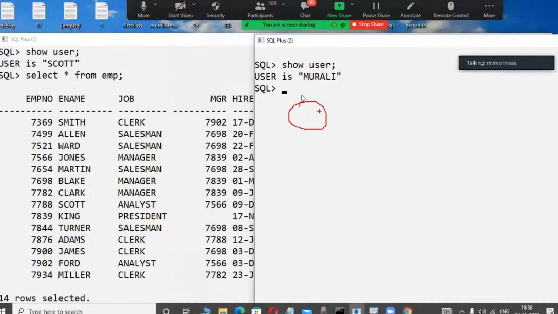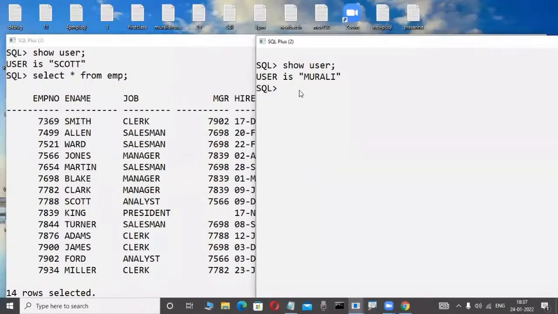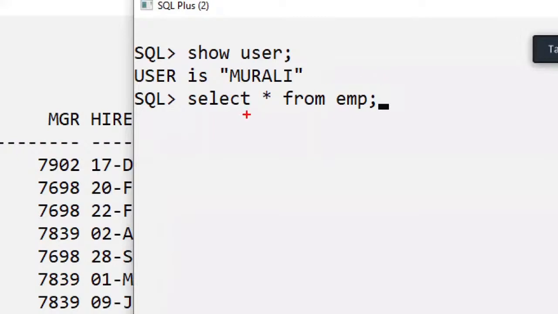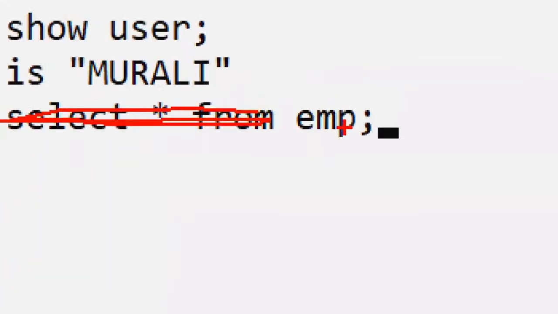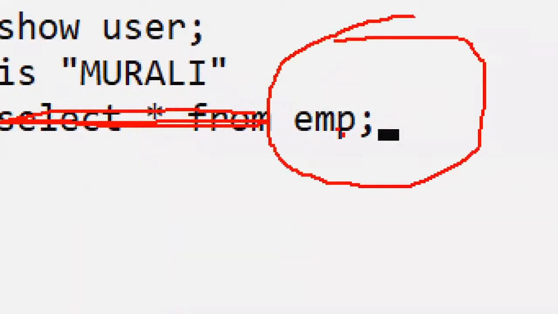Now, this Murali user is using the Scott user's table. SQL language has a feature with commands, for example, select star from EMP. In the Murali user, this table is not there, but he is typing the command only, select star from the table name EMP. Possible or not possible? Is the Scott user table visible in the Murali user?